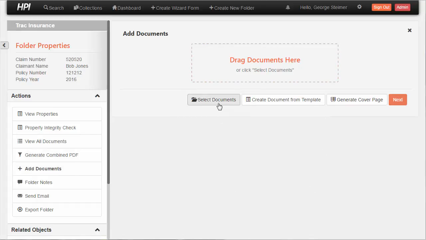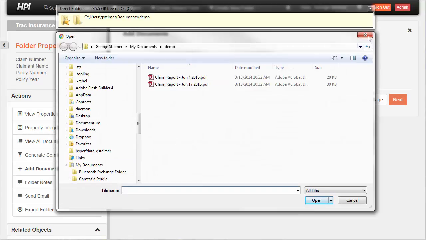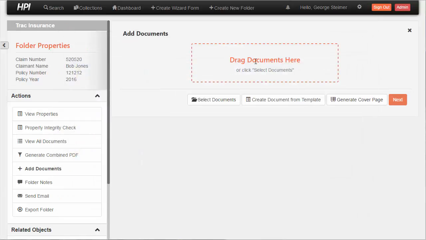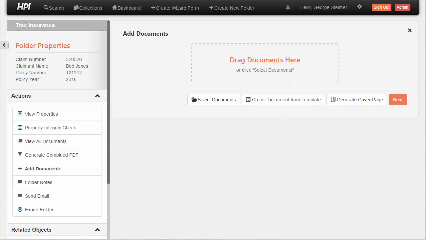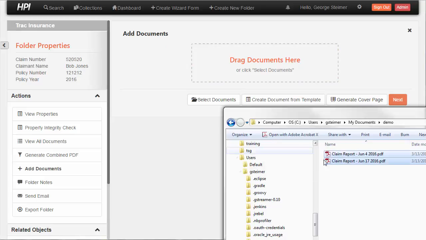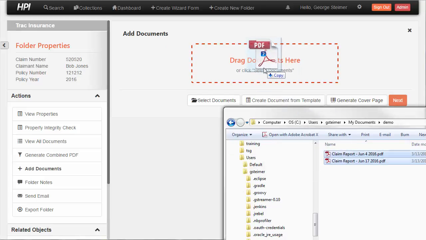I can click to select the documents, dive through my folders. We can drag and drop, which I'll show in a second. But we also have other options as well. I can generate a cover page for scanning. I can create a document from a template if I have templates configured. Or we can, of course, drag and drop, which is what we're going to do here. So I'll just grab these same two documents and drag them in.